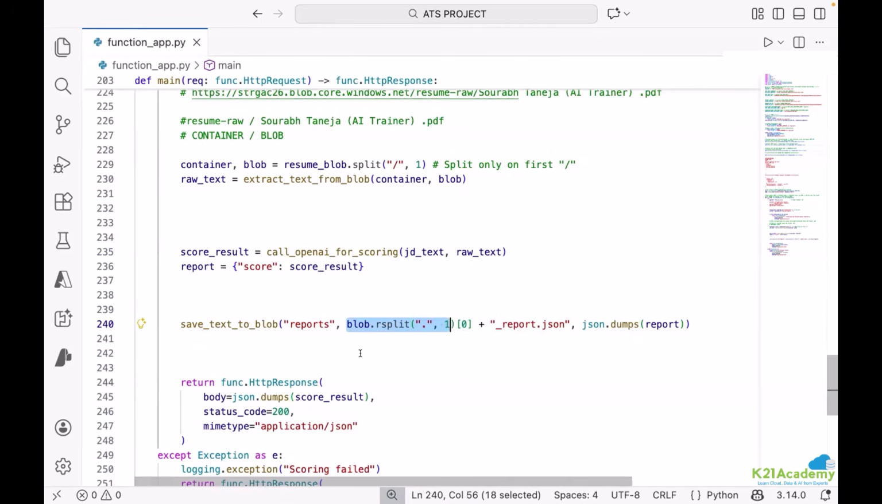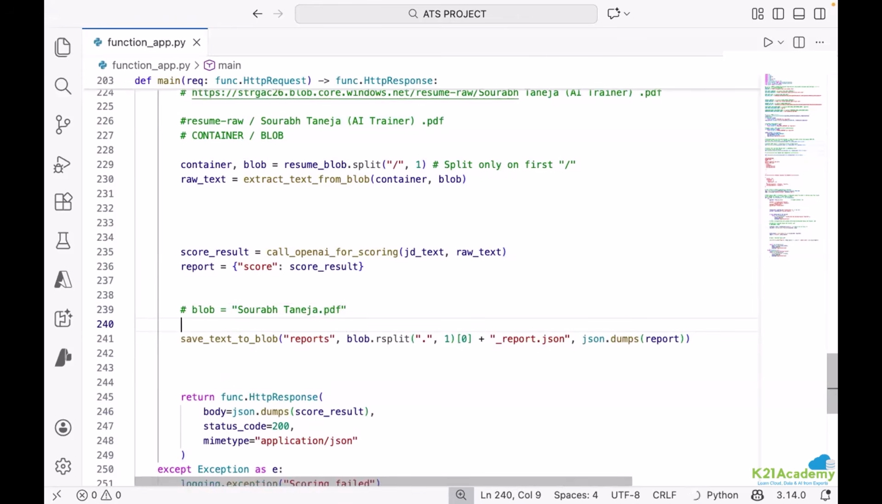So see what is happening. Say I'm talking about the blob, and blob means, what is the meaning of blob? I said blob means my file name. But what was the file name? File name was this: Saurabh Taneja AI trainer. Even I gave the full name in the beginning. It is not a good practice. I should take the small example. So let's say I have this name, saurabhtaneja.pdf, right? Okay, this is the blob.